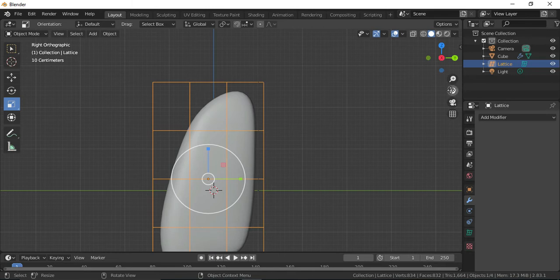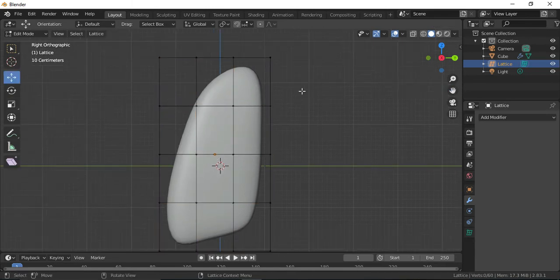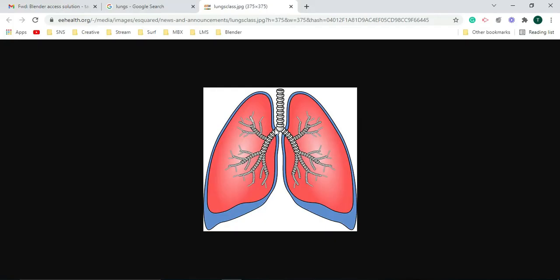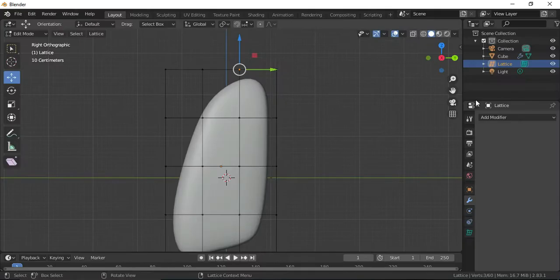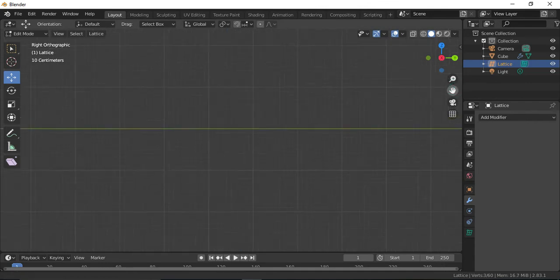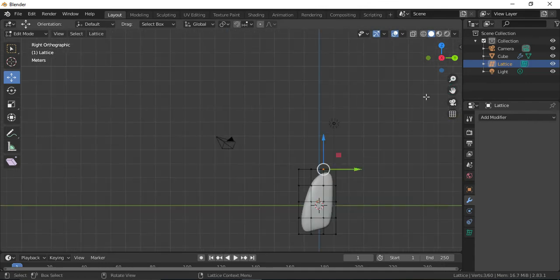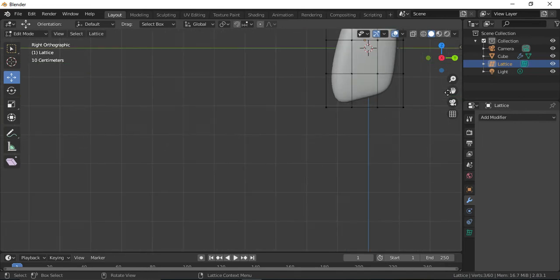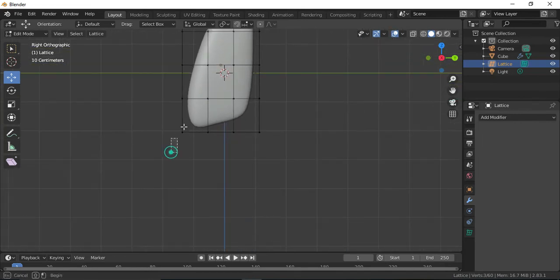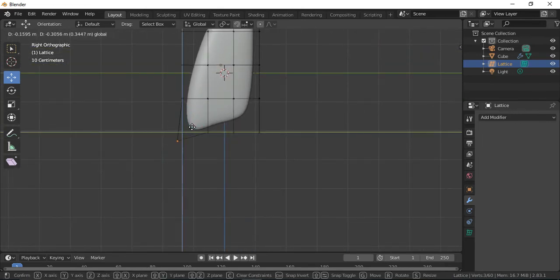So let's select the lattice, go to the edit mode and select these vertices and try to get the shape. So here I think I need more points. One second, where is that? Here it is. So I think here I need to stretch it up outwards like this.